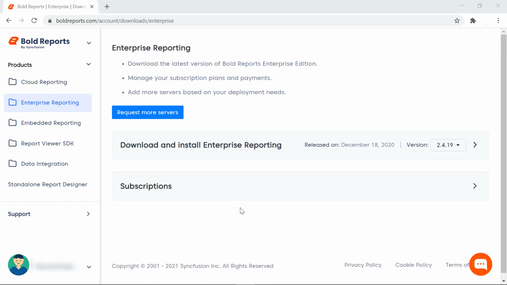Offline license key file generation is applicable for Embedded Reporting and Report Viewer SDK. Based on your requirement, you can choose either Embedded Reporting or Report Viewer SDK. Both products will contain the license key file based on your account information. Now, I am going to register the license key file from Embedded Reporting in my application.